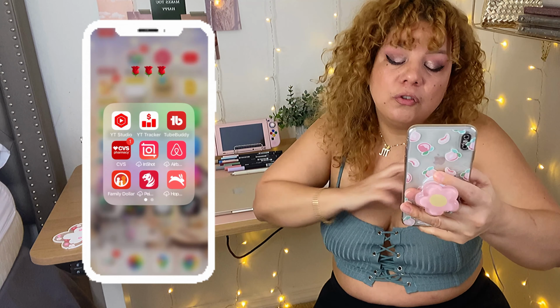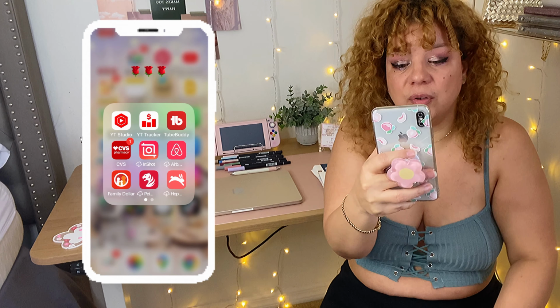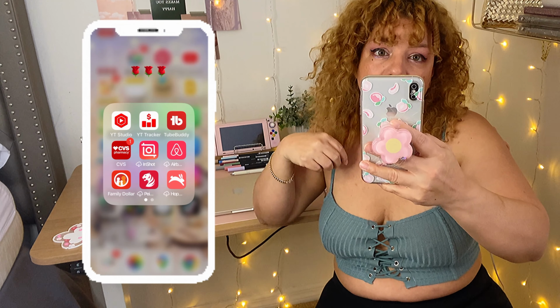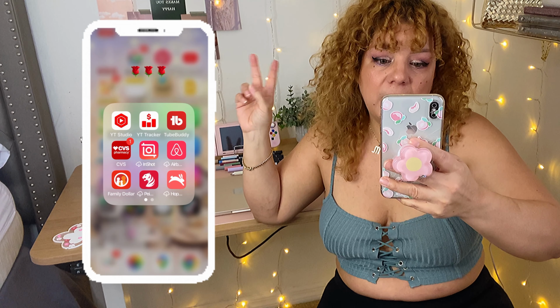Then I have TubeBuddy, helps me out with the hashtags, CVS. I have to update a bunch of these apps. I'll probably do them later. So InShot, when I used to edit my YouTube videos, I used to edit like my shorter videos.